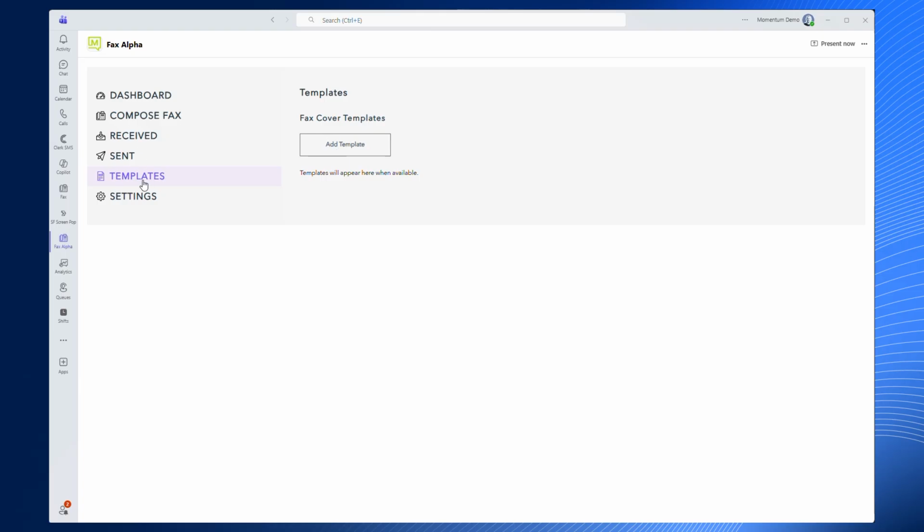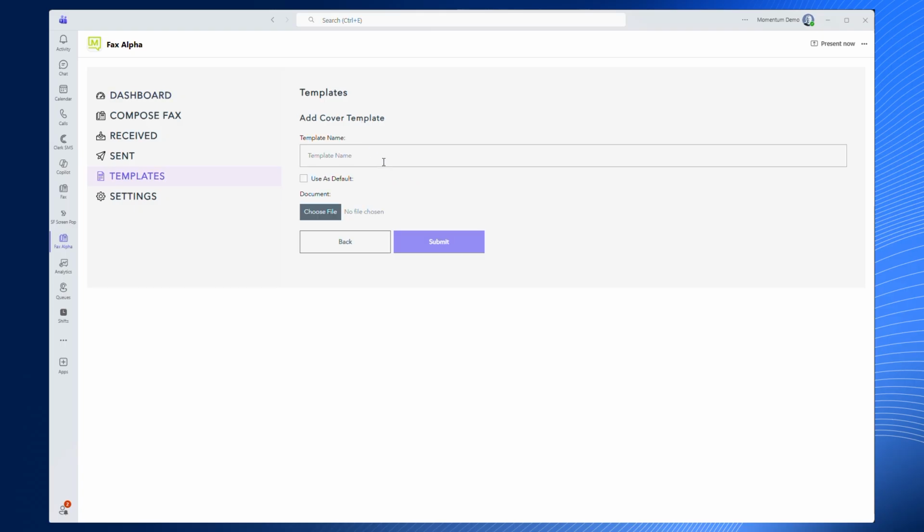So we're just going to navigate down to templates. I have not added any templates yet, so you're first going to get prompted to add a template. You're going to want to give it a name, so maybe mine is Momentum Confidentiality. And I'm going to make this one default. Maybe I want all of my fax cover pages to have the confidentiality notice.